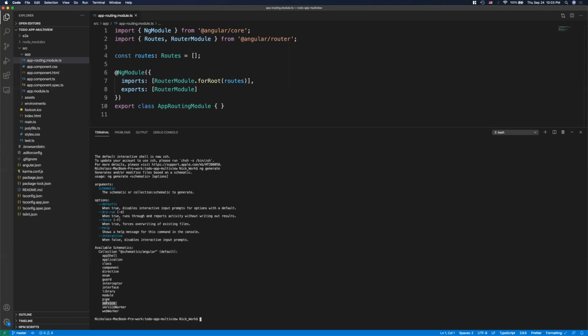Okay, what's a service? What's an interface? We're going to be using OAuth guards. So what's a guard? What's a directive? What's a component? What's a class? Okay, you should know these. Right now, I'm just going to generate a component.